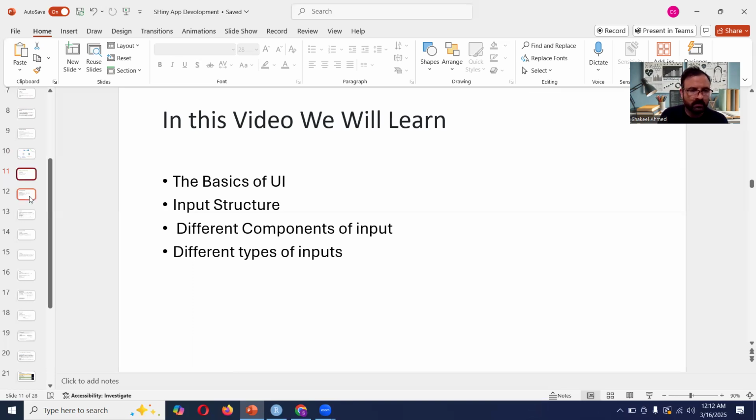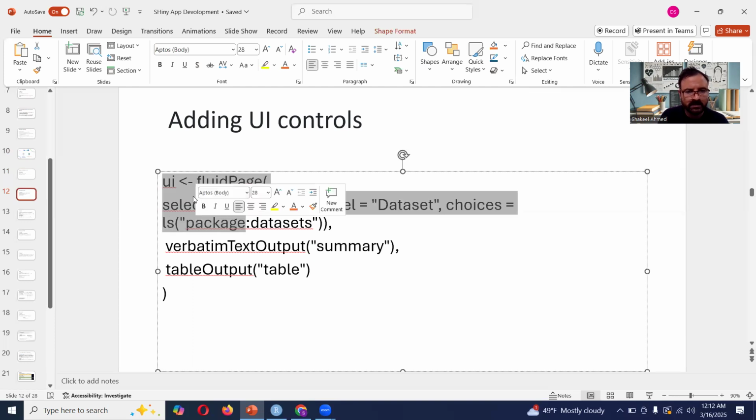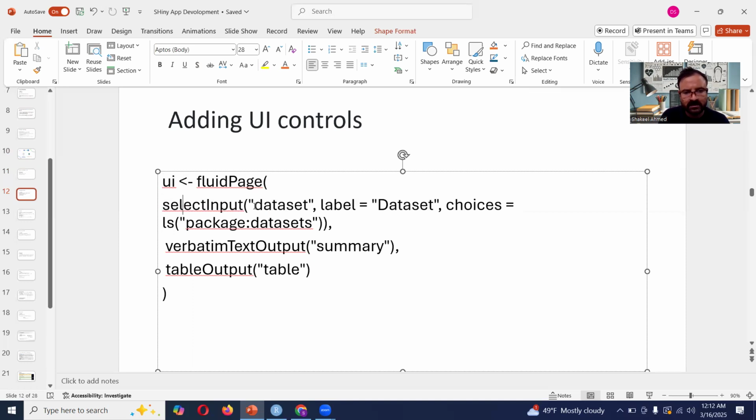So let's start with a simple UI function. This consists of a fluid page and we are selecting input, and this is the input ID. We can just call it while using it in output, and this is the label that we see on the user interface, and this is the choice of the input. Here the choice consists of a list of different data sets within the package datasets.